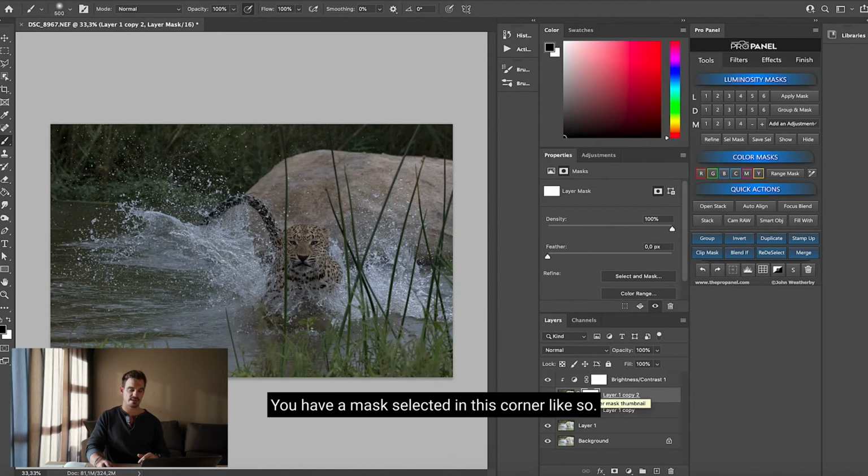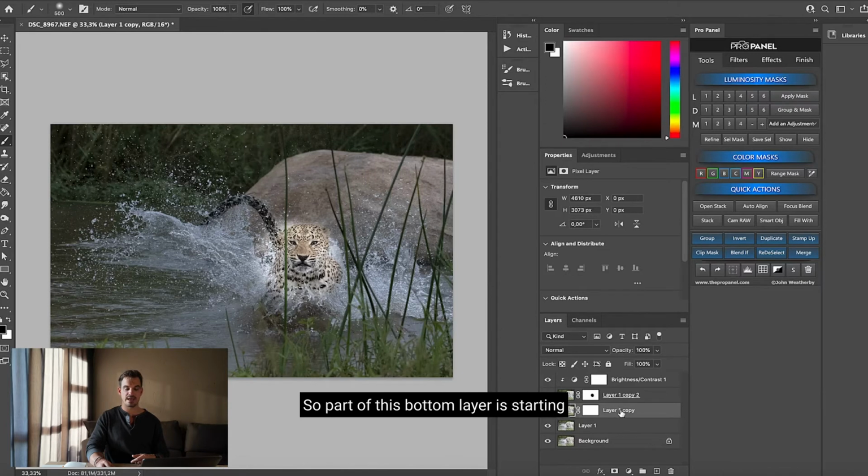You have a mask selected in this corner, like so. Now, if black's on the top, it is going to hide the layer that you've selected on. If white's on top, if I click this arrow, it swaps it, white's on top, white will reveal. So if I click that back onto black and paint like this, you can see it's starting to reveal what's below it. In that little icon now, you can see black is hidden, white is revealed. So part of this bottom layer is starting to be revealed through this top layer.